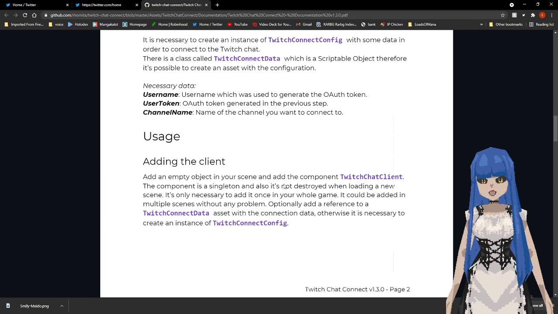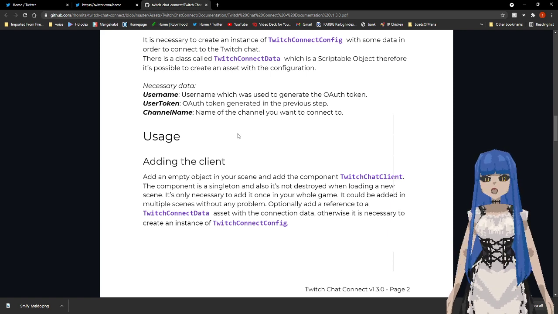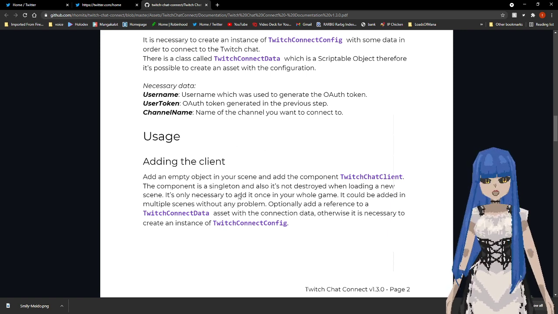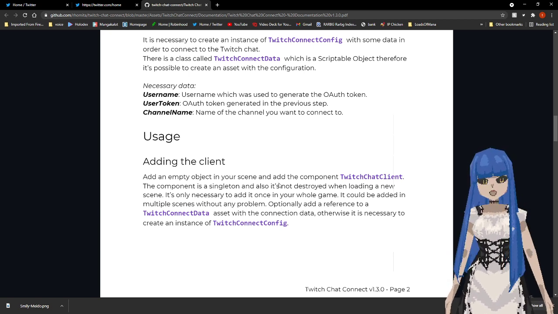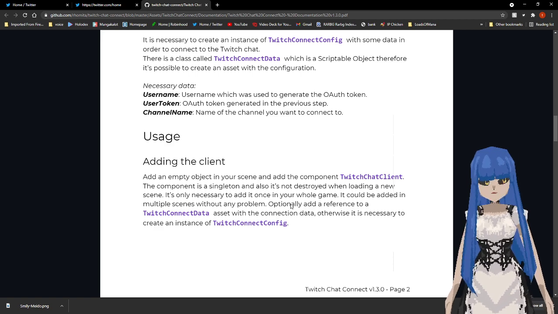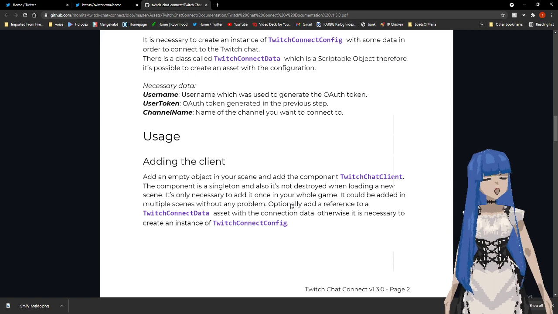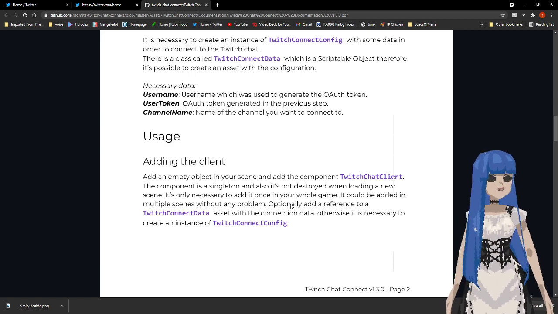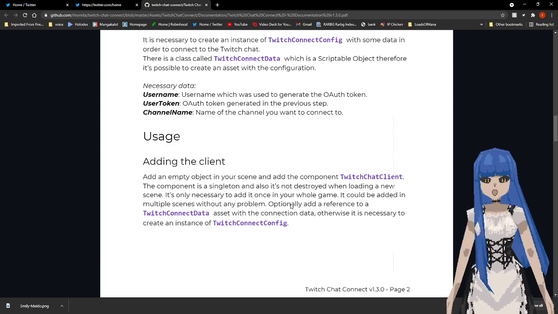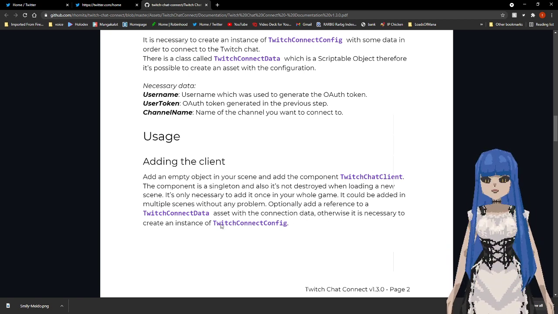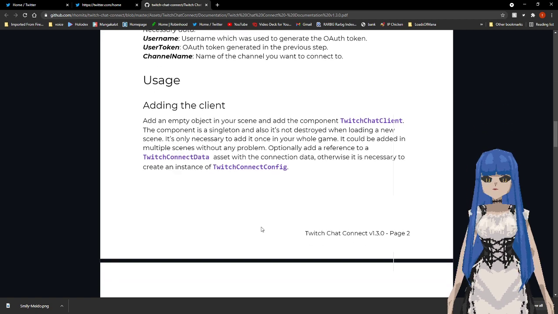Add an empty game object and add the component TwitchChat client. It's a singleton, and also it's not destroyed when loading a new scene. Okay. It could be added in multiple scenes without any problem, though, so that's good. I don't think I'm going to be doing a whole lot of multi-scene stuff anyways, though. Who knows? I might. I plan on just developing this and adding more and more fun stuff as I go. Maybe I'll eventually add a whole game. Optionally add a reference to Twitch Connect data asset with the connection data. Otherwise, it's necessary to create an instance of Twitch Connect config.